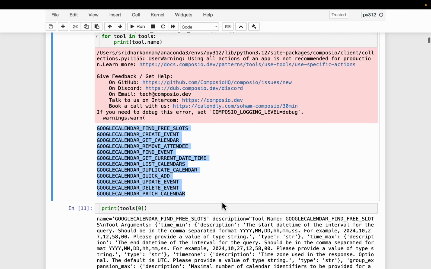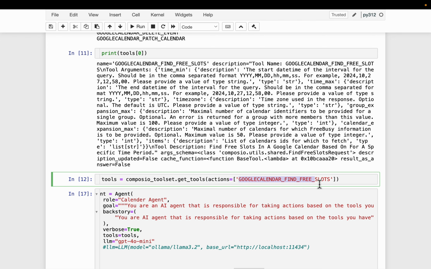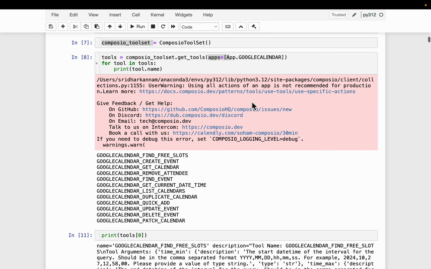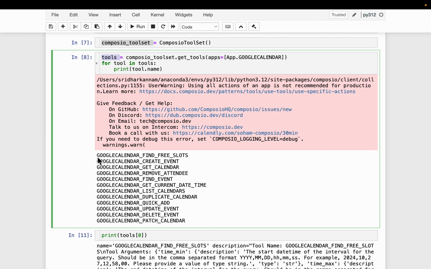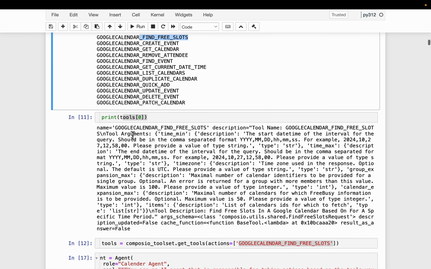Now if we want to access a very specific tool, this is how it looks like. Instead of app, we would choose actions. Okay, so the action we are choosing is Google Calendar find free slots. Okay, so when we choose an app, we have these 10 plus tools. Now if you look at, for example, the first tool, which is find free slots, here we have Google Calendar find free slots. Now it takes two arguments. So basically we are trying to find the free slots between a start date and an end date. So this tool takes two arguments, the time min and the time max. Okay, all right, you can go through all the details.